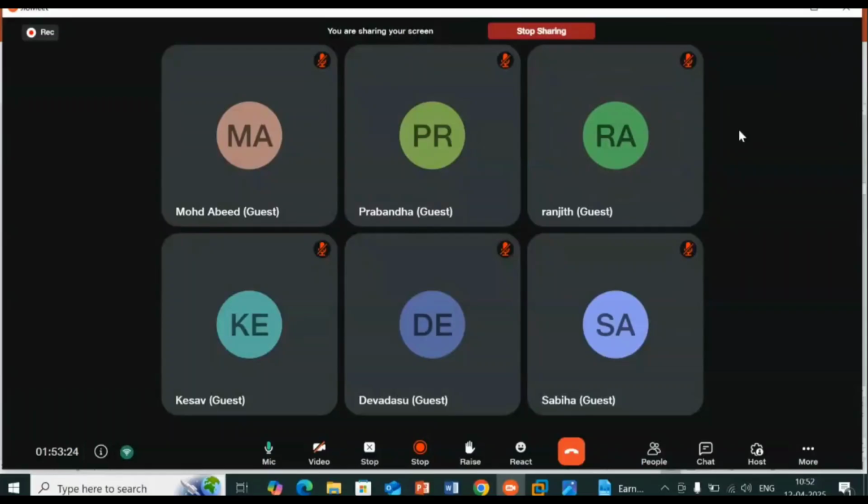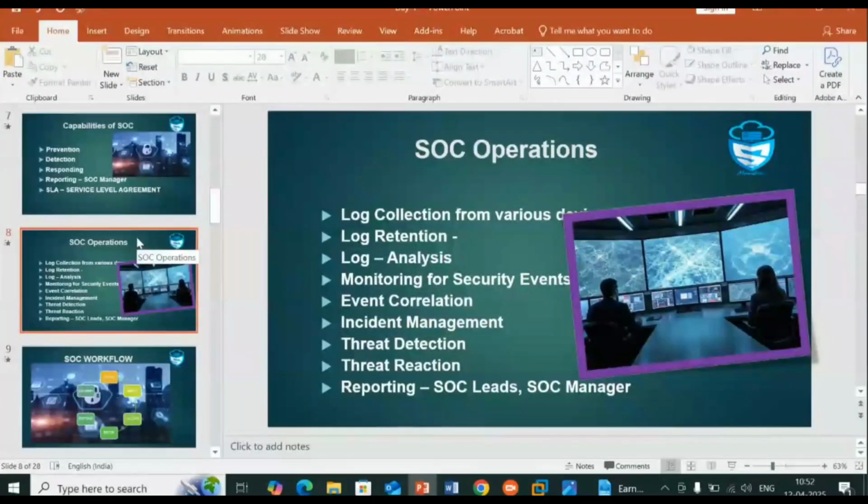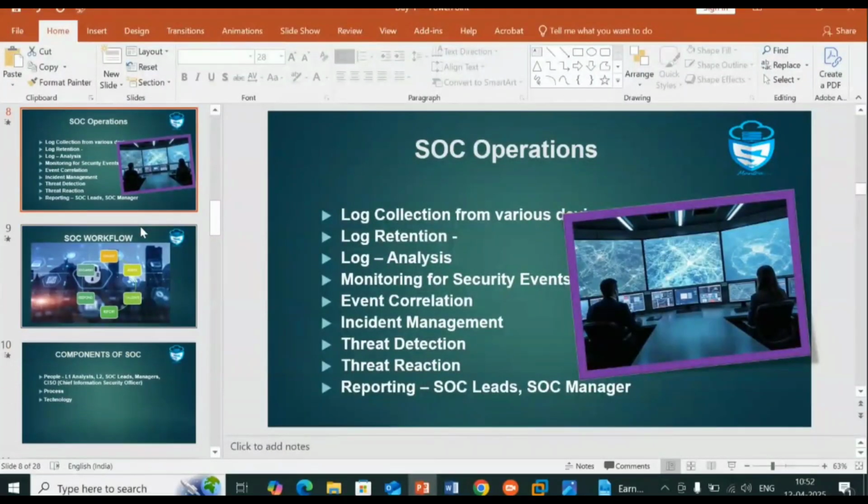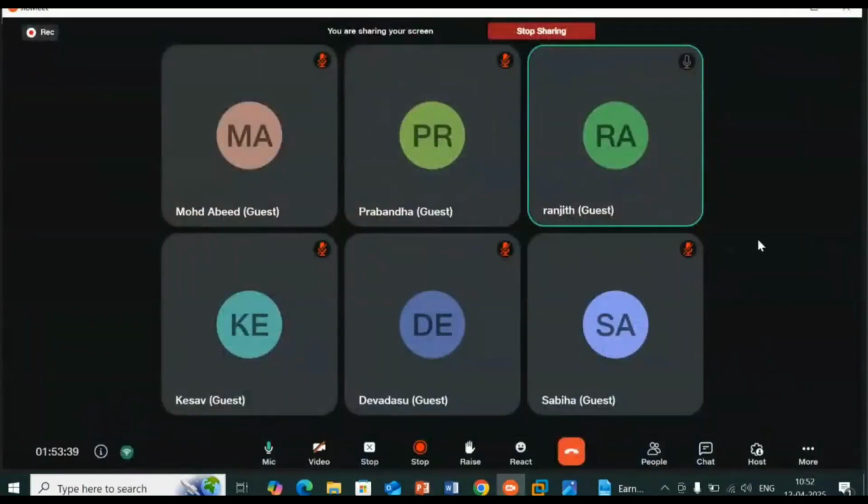Any questions? Any other questions, guys? Sir, in small organizations like startups, are they also maintaining the SOC servers and log collection and all? Which company are you talking about?